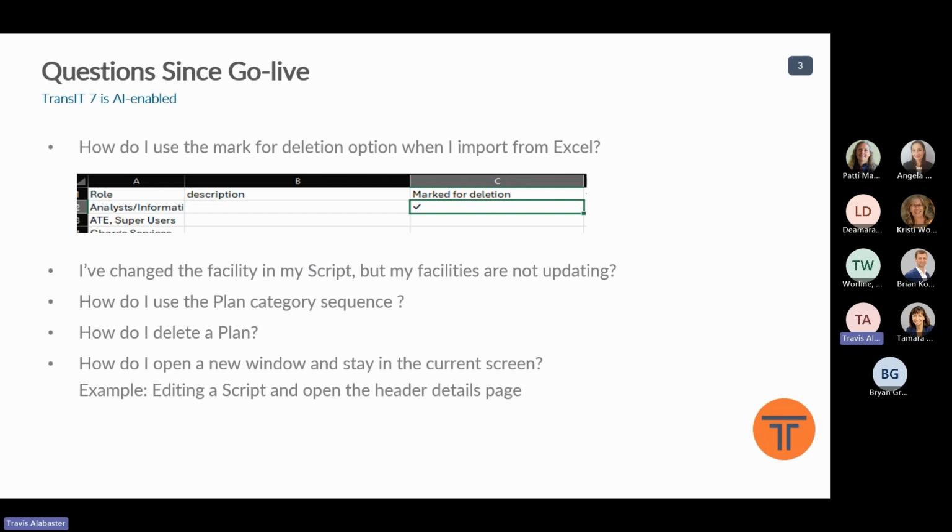So some of the questions we've had since our go live surround how to mark for deletion when you're using the import and export option. So I'll be able to show you how to do that very easy. We've had some clients with multiple issues with their roles and positions and having them merged into one. So I'll show you how you can easily mark either roles or positions for deletion en masse instead of just using the checkbox. We've also had a question about facilities and scripts and why they aren't updating as quickly as possible.